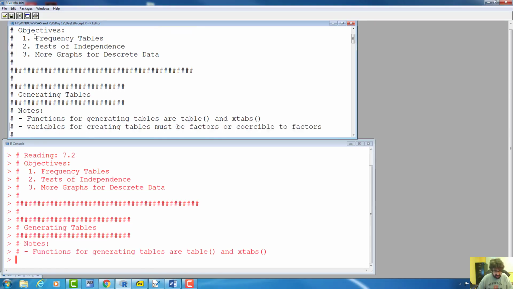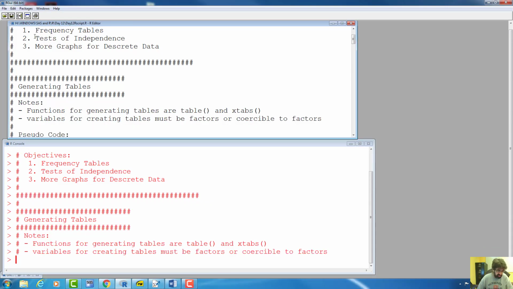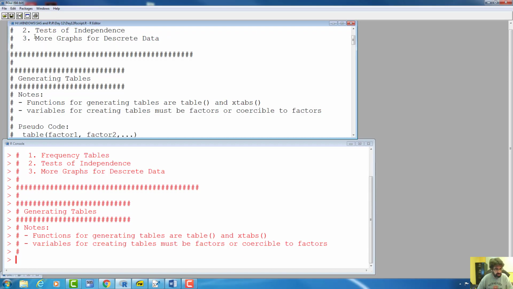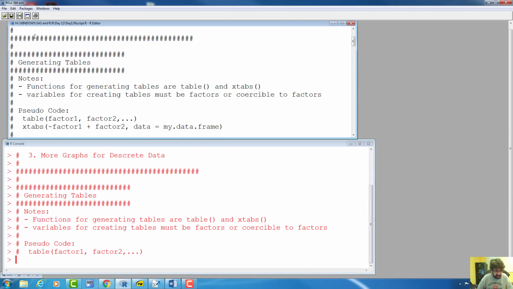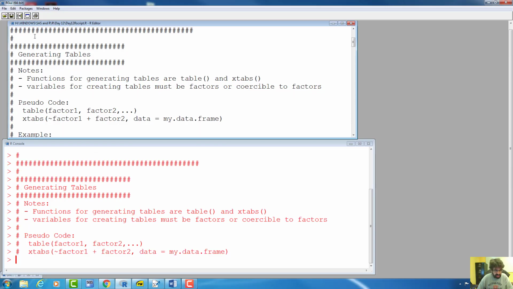So the main functions for generating tables are table and xtabs. Variables for creating tables must be factors or coercible to factors, so they could be character variables. So here's how you use the table function. You just input the factors one at a time, or xtabs uses this notation: tilde, factor 1 plus factor 2. And the main reason for xtabs is it can do a little bit fancier stuff that will be beyond the scope of this course.